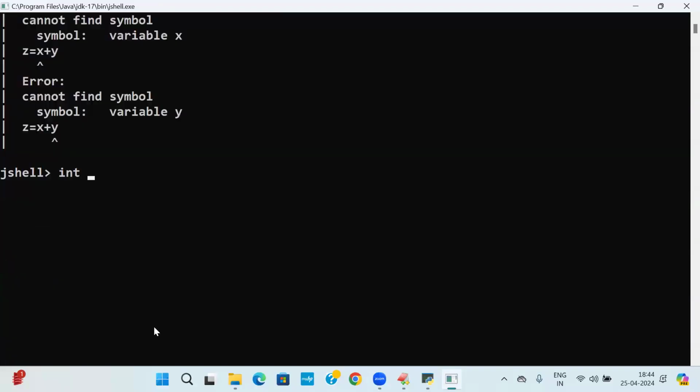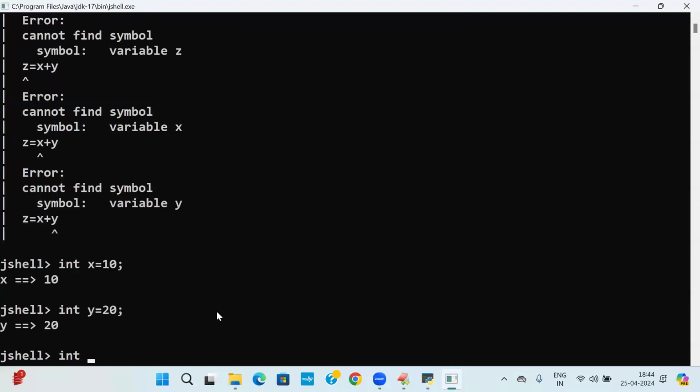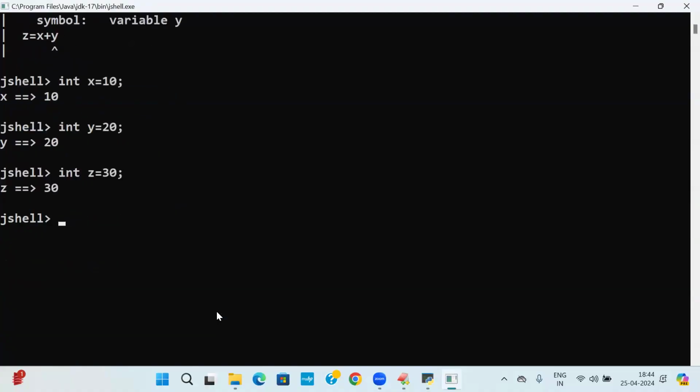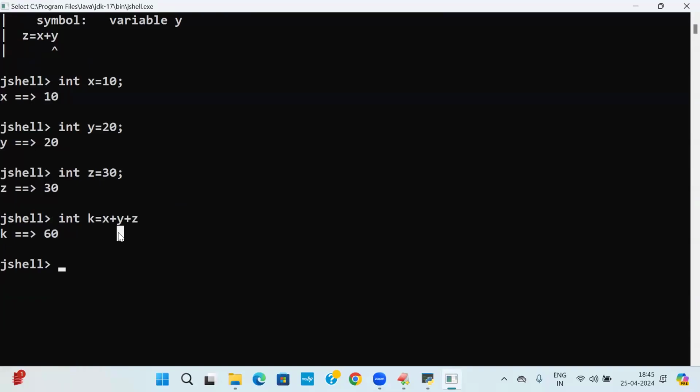So I'm going to do what? int X is equal to 10. Next is called what? int Y is equal to 20. Next is called what? int Z is equal to 30. Now I am writing int K is equal to X plus Y plus Z. X plus Y plus Z, 10, 20, 30. 60 is going to come.